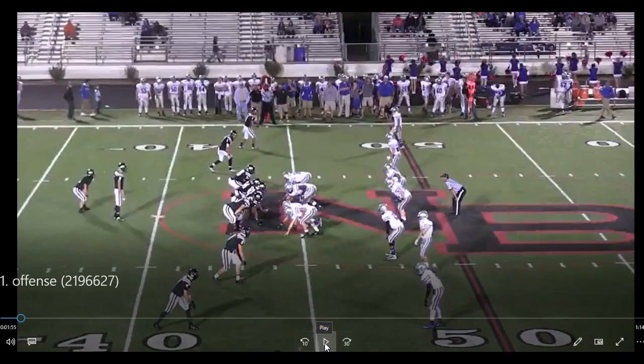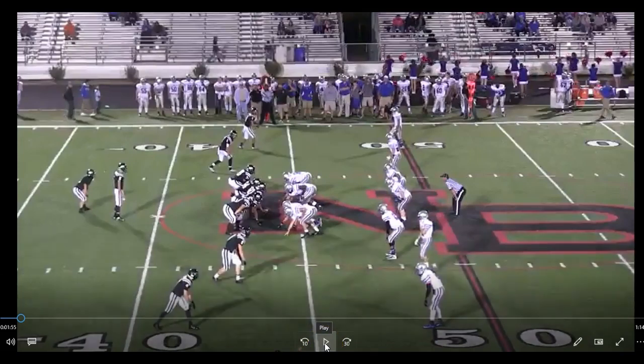And I just talked about explosive plays and RPOs. This one will be an explosive play for us. Again, we don't get many of them off the RPO. We get enough to keep people worried about it, but this is a good example right here.